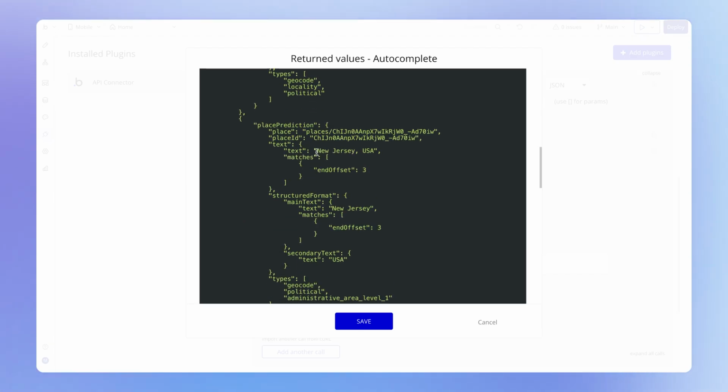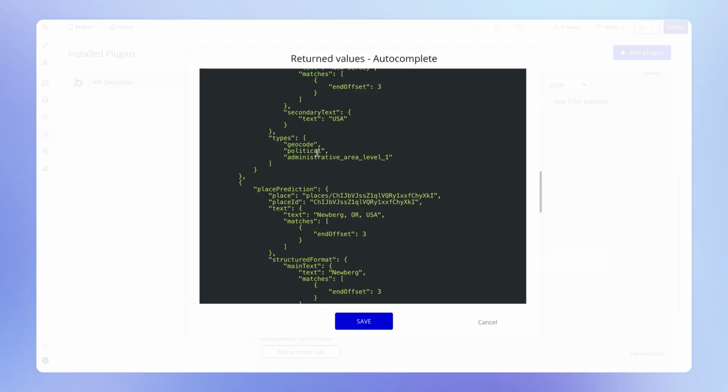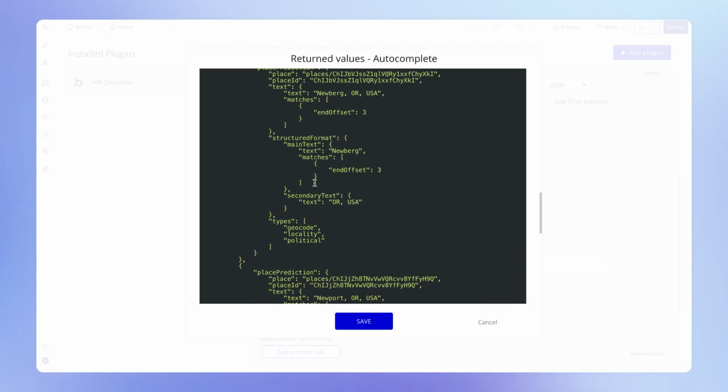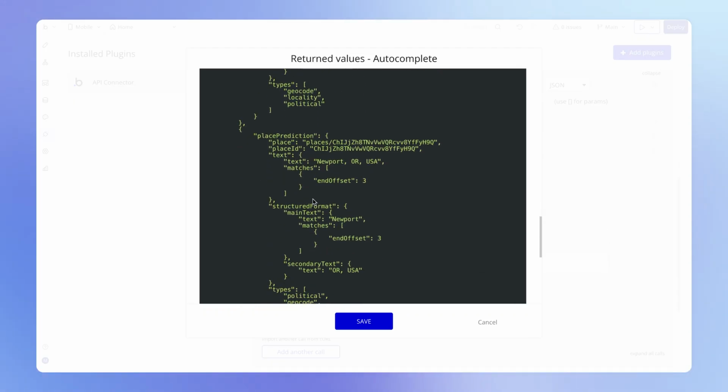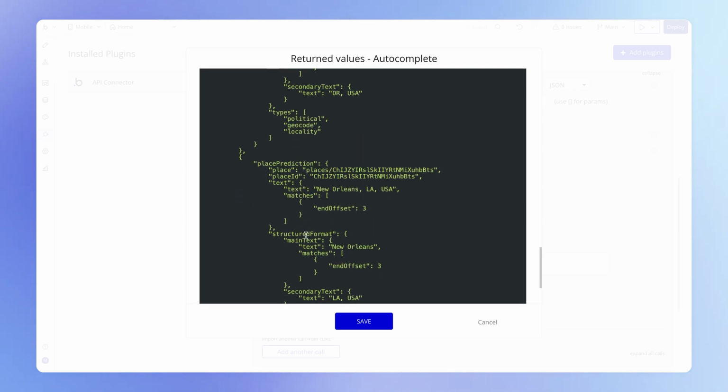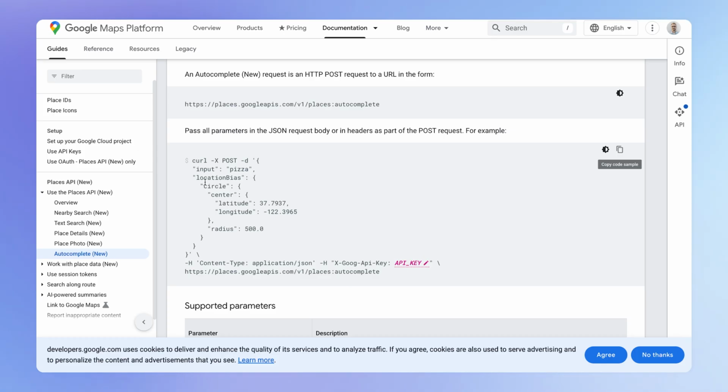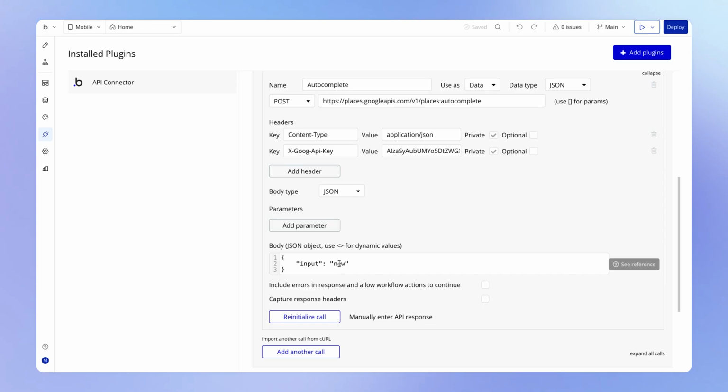Another guess, maybe I'm after New Jersey. Another guess, maybe I'm after Newburgh. Or maybe I'm after Newport. These are all within the US, and presumably if I added some location bias here, I could influence the type of results that I see. In the next lesson, we're going to see how we can feed this input value dynamically from an input within our application's interface. So if the user typed pizza in our interface, then they would, of course, get results related to pizza.